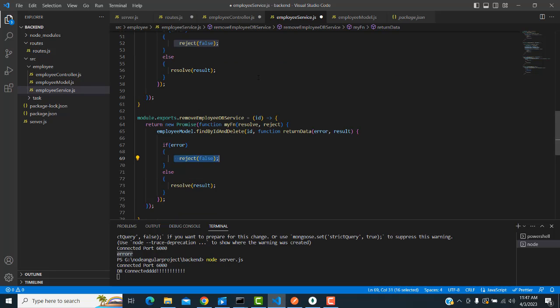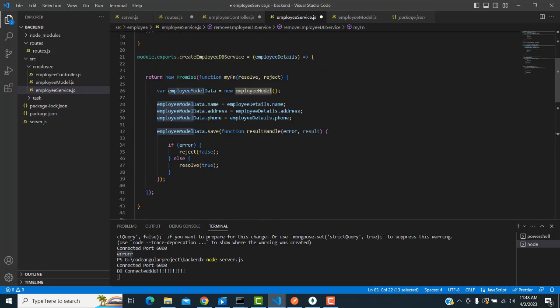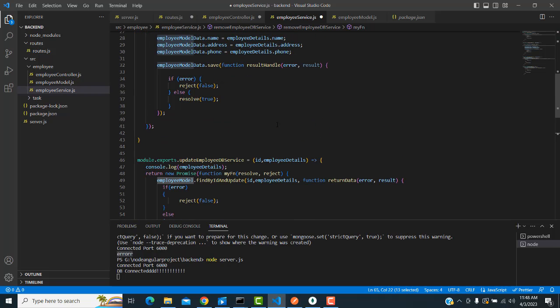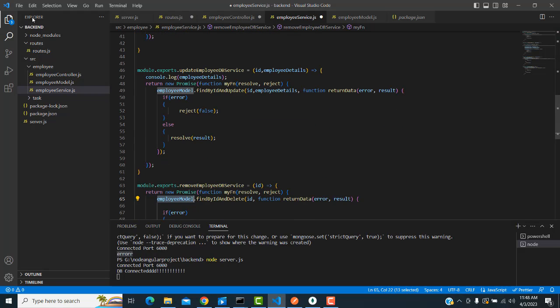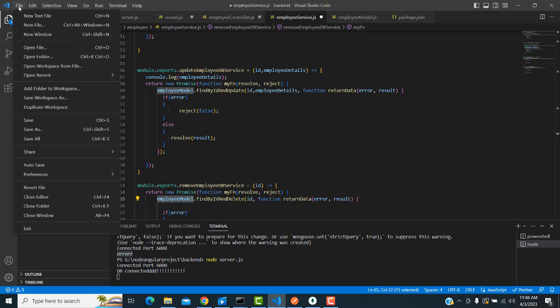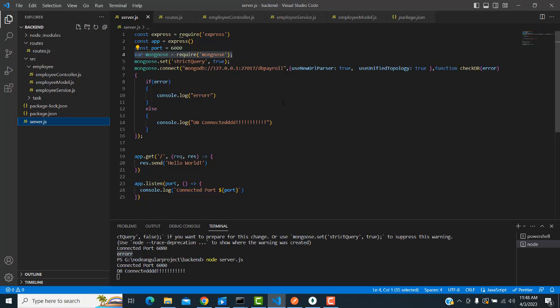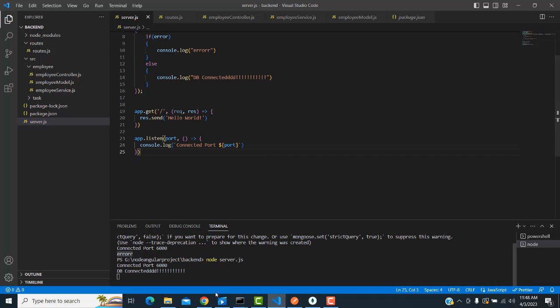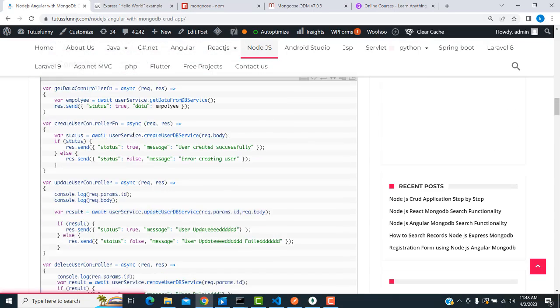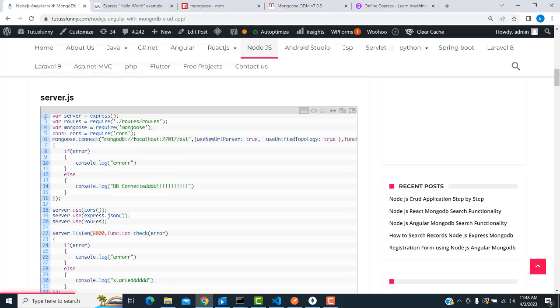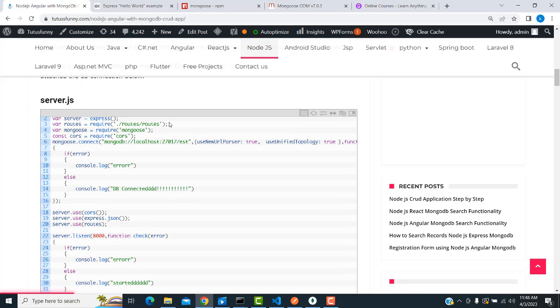Okay, all these things we have managed to the model, all of them are sent to the employee model, right? Okay, perfect. Now let's check whether everything is working fine or not. Save all. Go to server. In the server, you have to do something else here. We have to give the path of the routes, where your routes reside. You have to give the path.